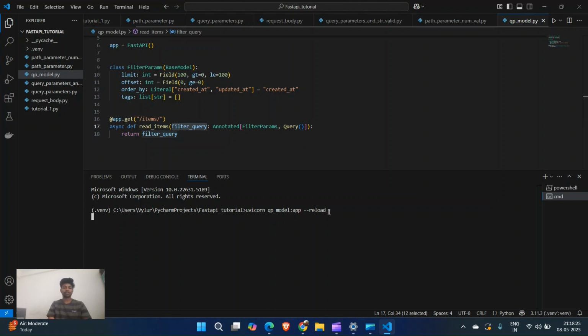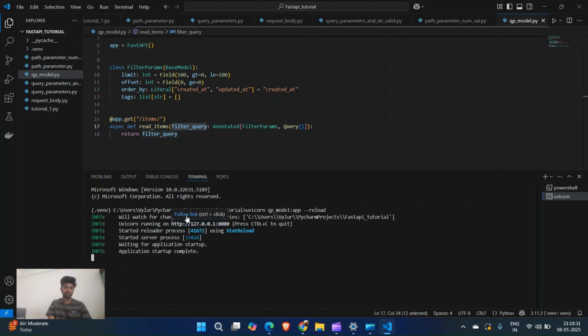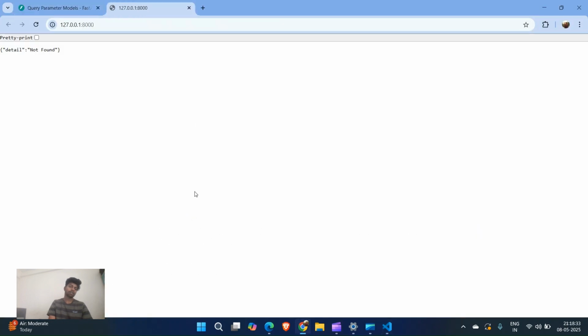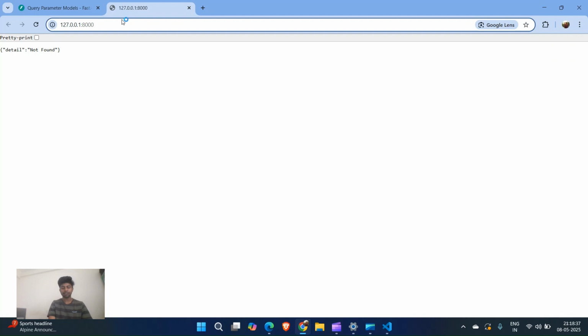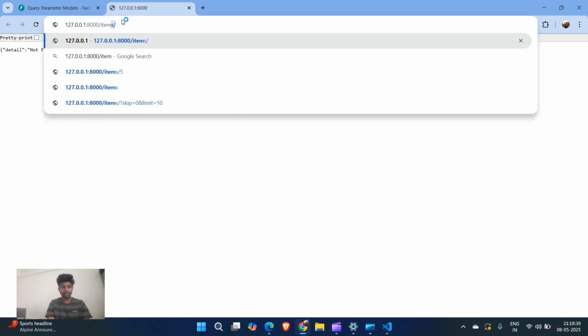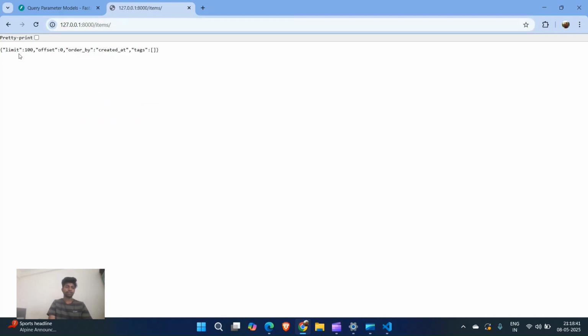That's it. Let's hit enter. Okay, you got the URL. Just hit on this, follow link. Okay, got it. Initially you don't have anything. You can try with the items. Hit enter. By default you got the default values because you didn't give anything, right?